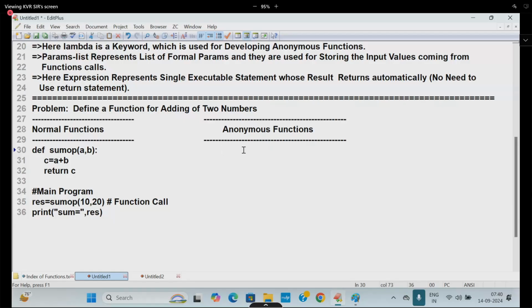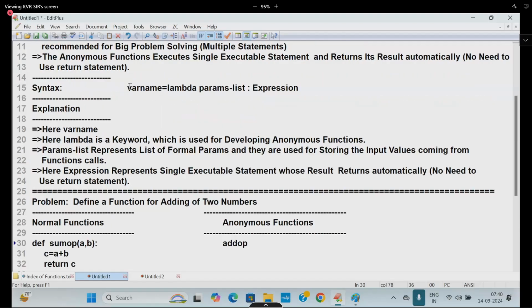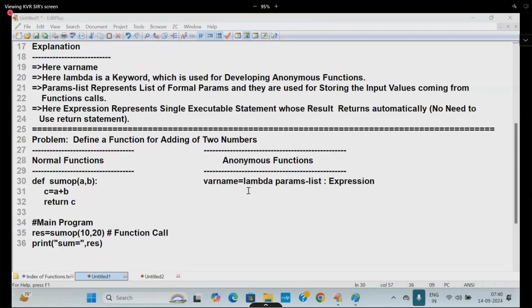Similarly, I am coming to this place, I am writing something like this. What is my point I am writing? Same thing. I am writing ADDOP. Carry this syntax, and try to look into this. What is the variable name I am taking? ADDOP, ADDOP, lambda, params list I'm going to take. What are the params list I'm taking? A comma B. A comma B colon, what? A plus B I am writing.